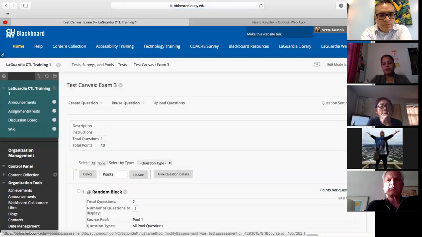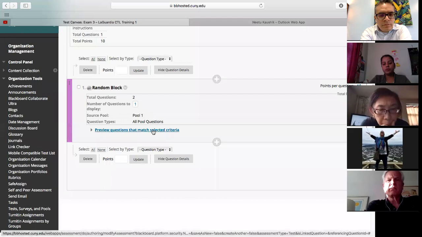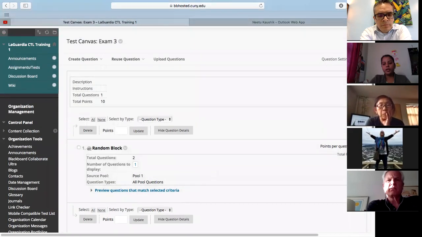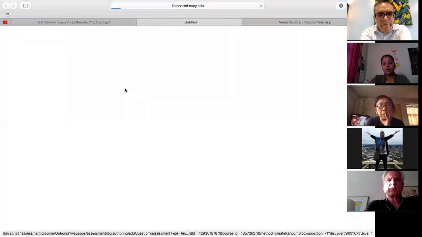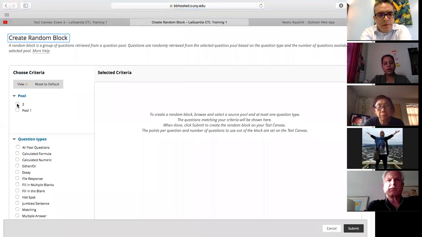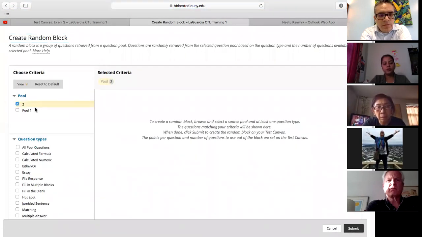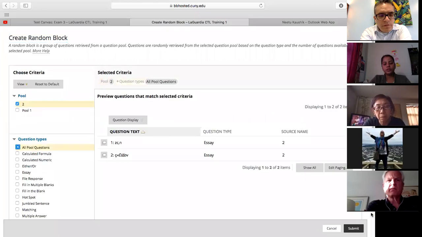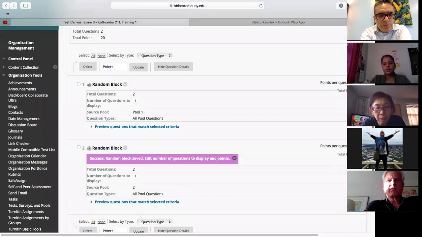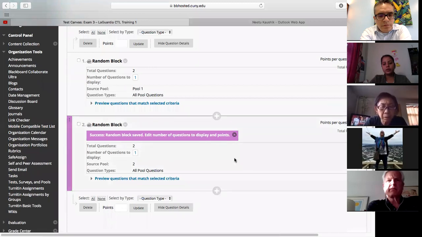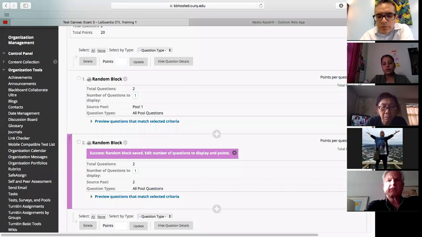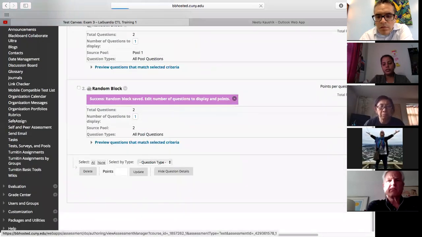I have taken one question from pool one. Now I can create another random block and I can use another pool. So I'm now going to use number two and I'm going to use all the questions from there, hit submit. And then as you can see, another random block is showing up. So now you are getting one question from pool one and one question from pool two. So that way you can say, okay.